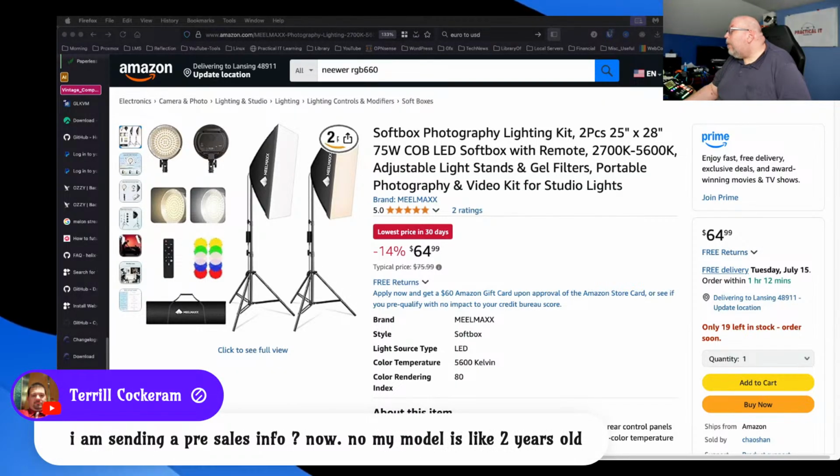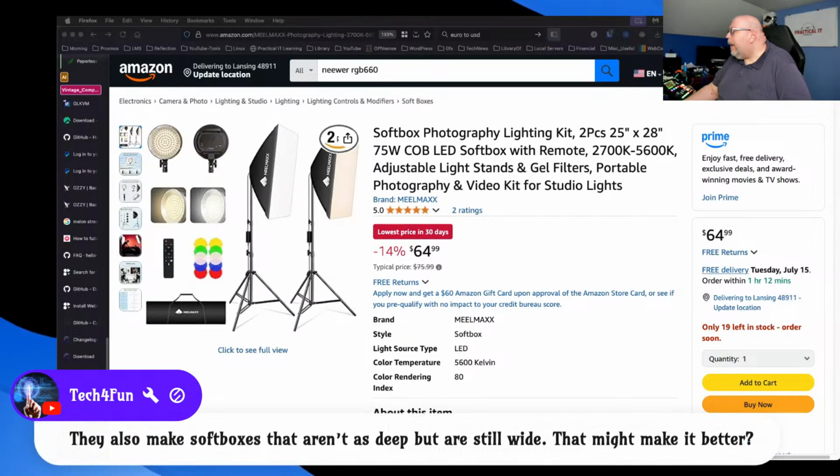I'm sending pre-sales info now. My model's 2 years old. Interesting. Yeah, I would be interested to hear what they have to say about that. They also make softboxes that aren't as deep but are still wide. That might make it better. Yeah, that's a possibility.